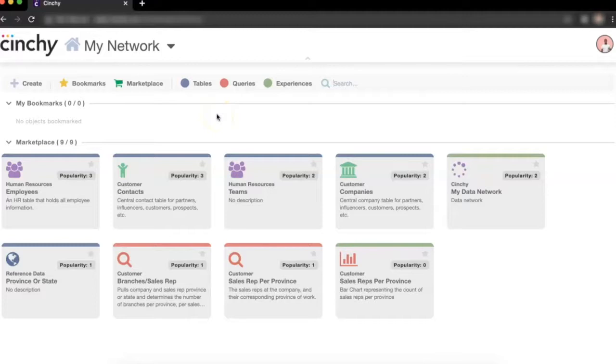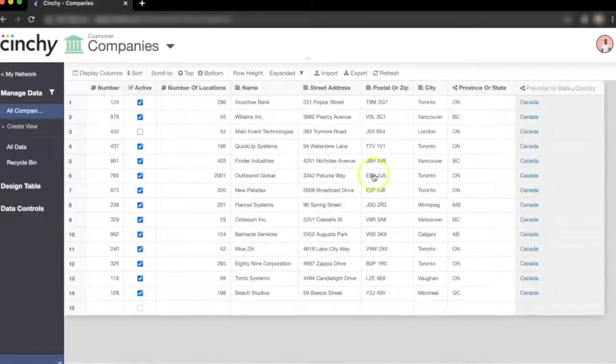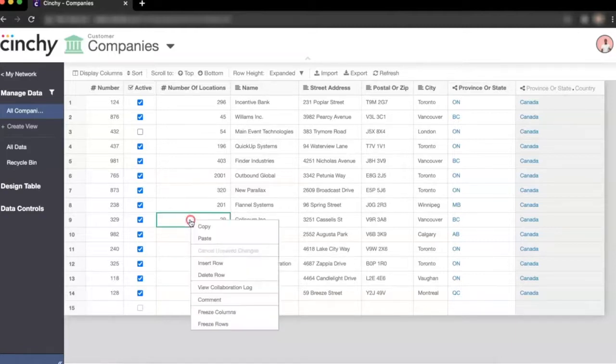The head of sales has informed me that we've just obtained a new customer. He wants me to add a record for the new customer in the companies table. Let's go to the companies table. The empty record at the bottom of every data set is there to be populated if a new row needs to be inserted. Alternatively, I can right-click anywhere and insert a row if I have insert access.